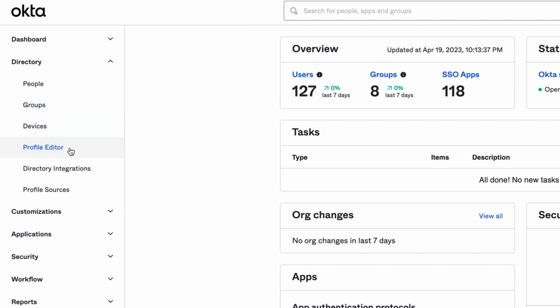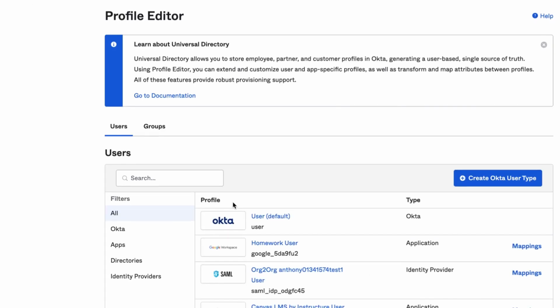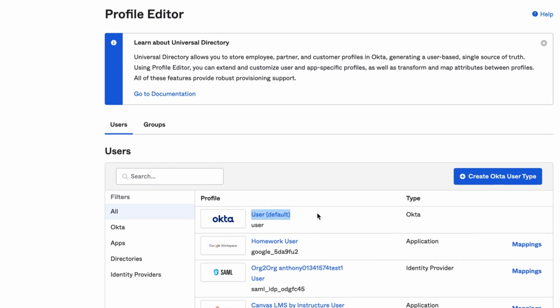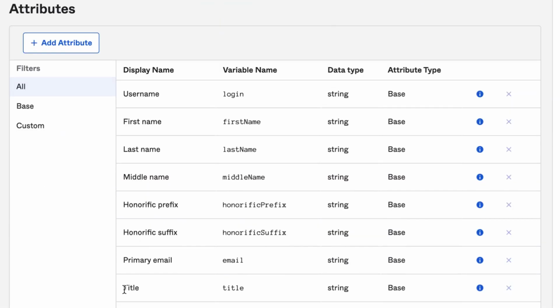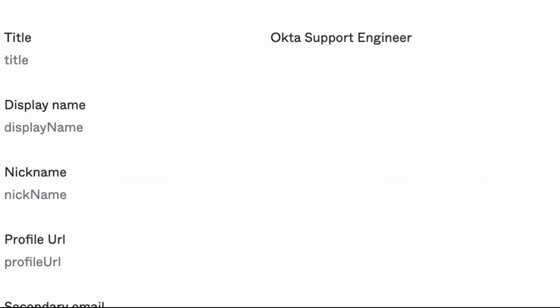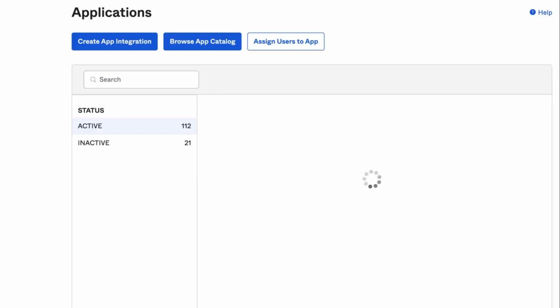Next, identify the variable name of the user attribute you want to add by looking at the User Default Profile. In this example, we will use the Okta profile attribute title. Note the variable name of the attribute. This will be referenced later. Our user will have the title Okta Support Engineer, already defined in their Okta user profile.